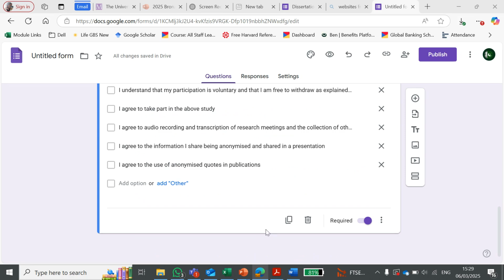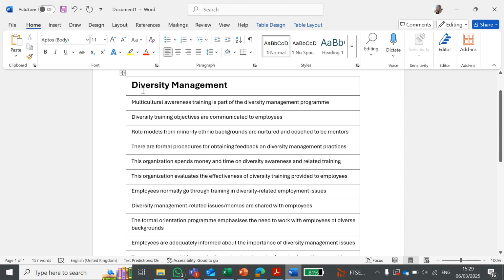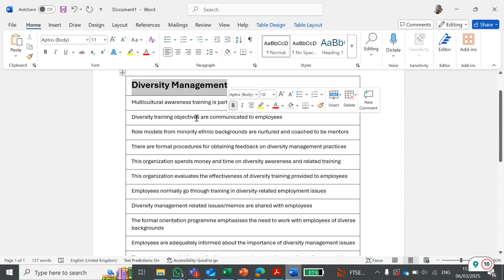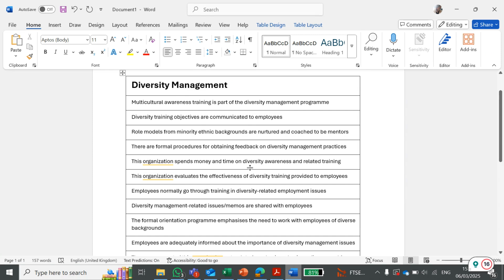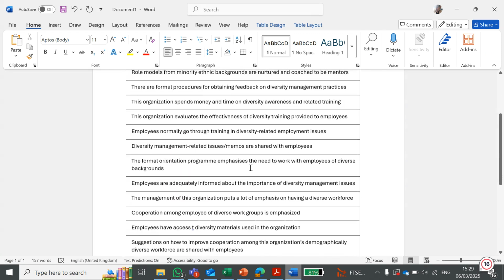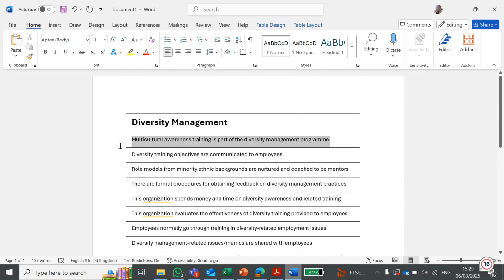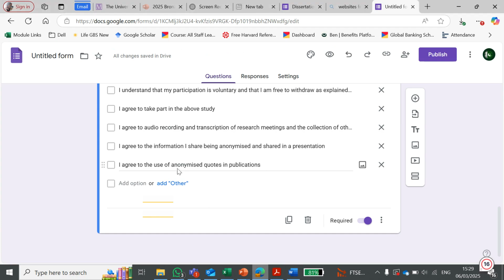Now I'm going to create the questionnaire of diversity management, which I already have. I already have the questionnaire on the back side, and I want to create the online questionnaire. For example, this one was my questionnaire. That one is a diversity management related questionnaire. So I have a few questions here. So what I will do, I will simply copy the questions here.